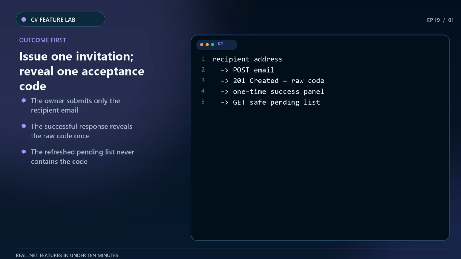Then it refreshes the pending list, whose safe rows still contain only identifier, email, and expiry. Start another attempt and the old code disappears before the new request leaves the browser. A rejected or failed attempt cannot make yesterday's code look newly issued. The finished slice is small, runnable, and deliberately strict about the unusual value crossing the success boundary.